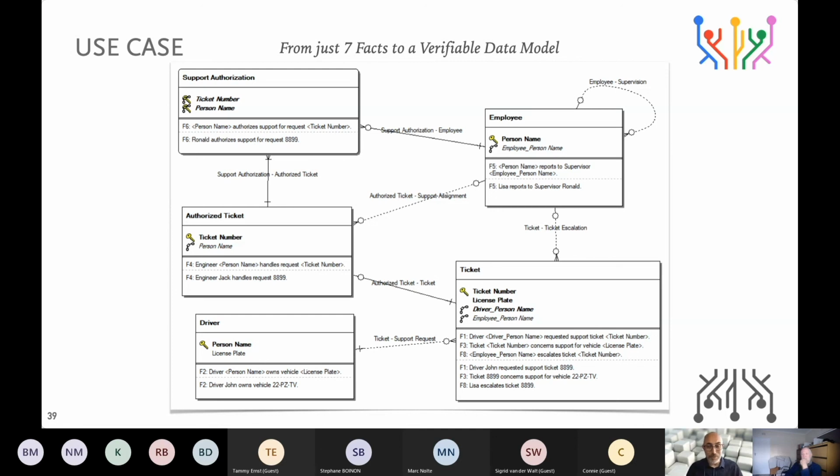Right. So yeah, I'm sorry to say that I can make that work in fact-oriented modeling, because you don't model it, you annotate it. You're talking about it, yeah. And it is of no problem. You can make a statement that says Lisa reports to supervisor Ronald, and then simply annotate this happens in time.